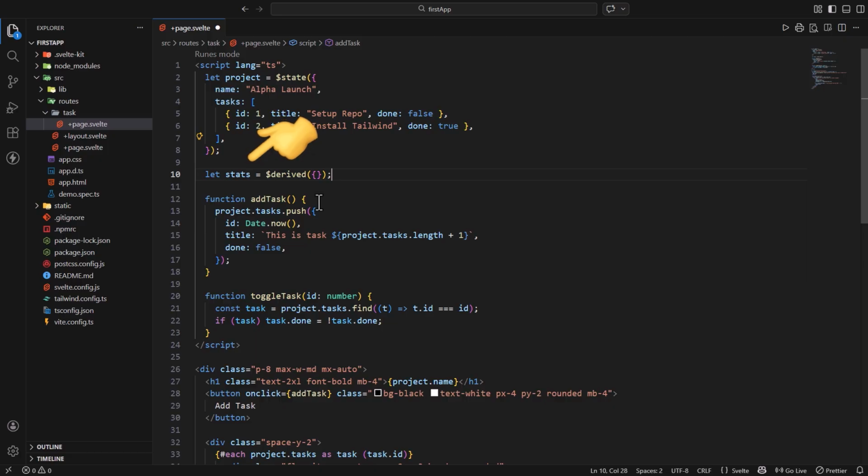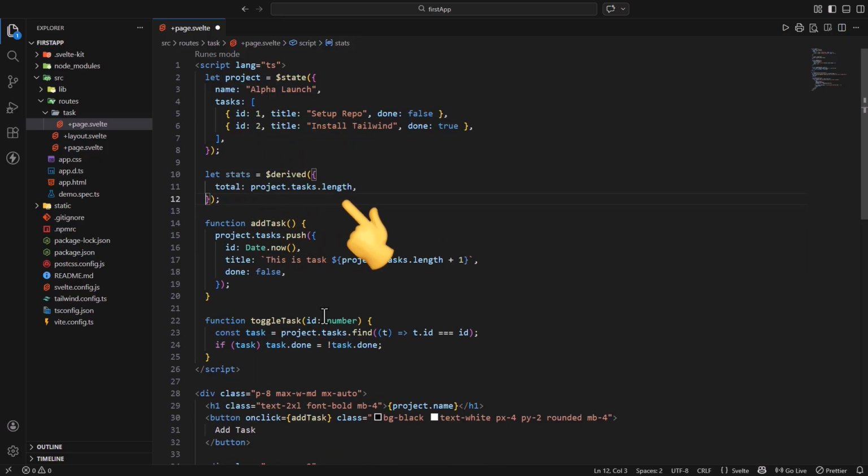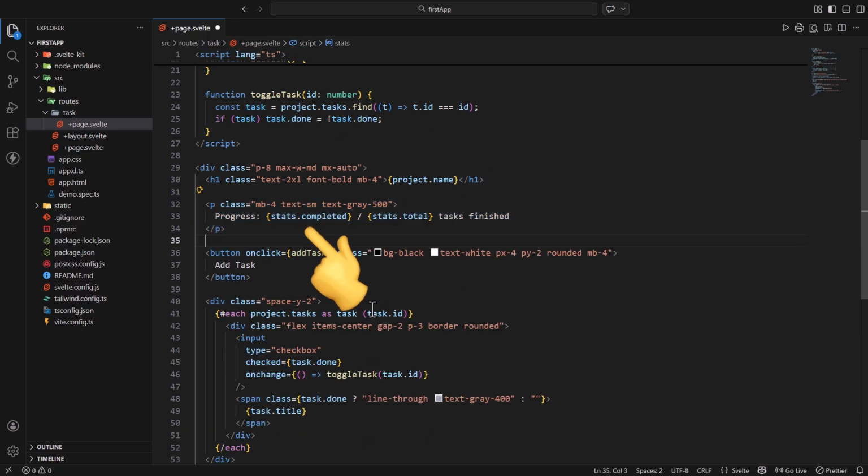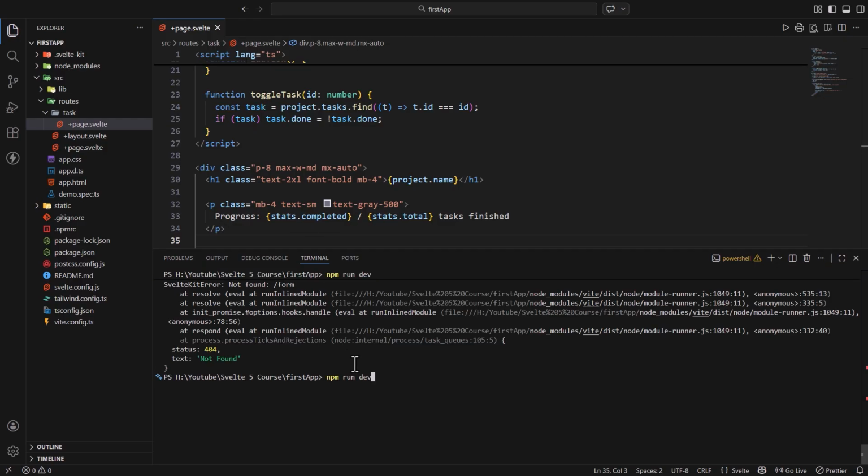Here, create a stats variable and initialize it with the derived rune. Create a total property and pass the length of tasks to it. Then create a completed property and pass the length of completed tasks to it. For this purpose, I used the filter method to get the completed tasks. Then in the template section, use a paragraph to print the completed and total tasks. And we are done. Now run the app.